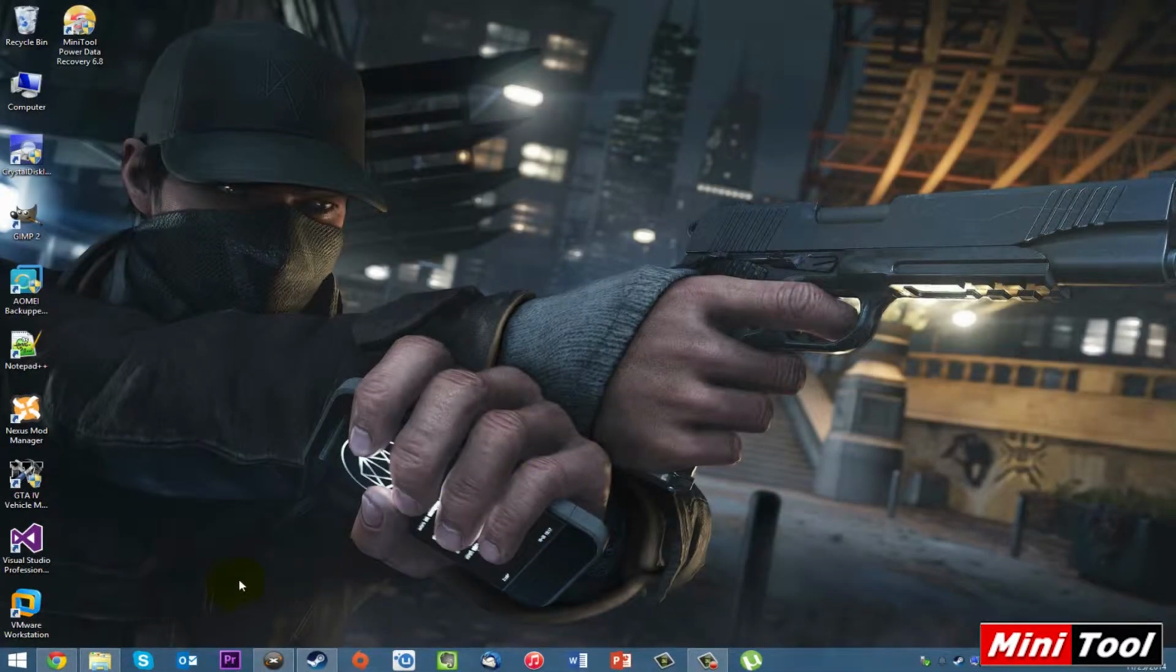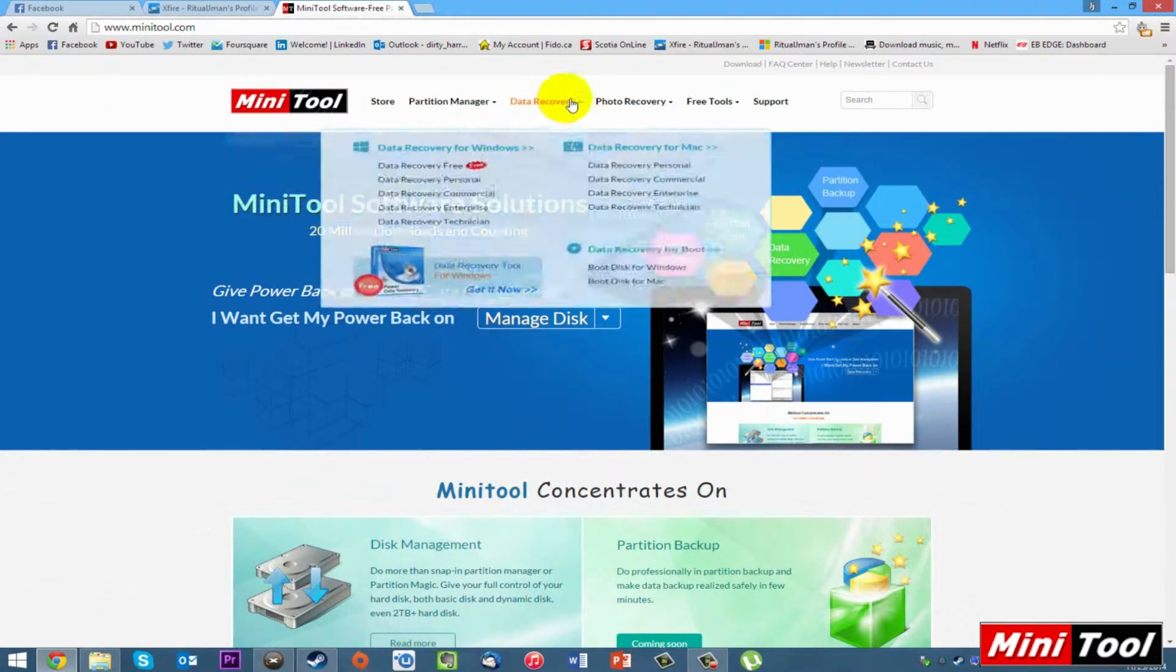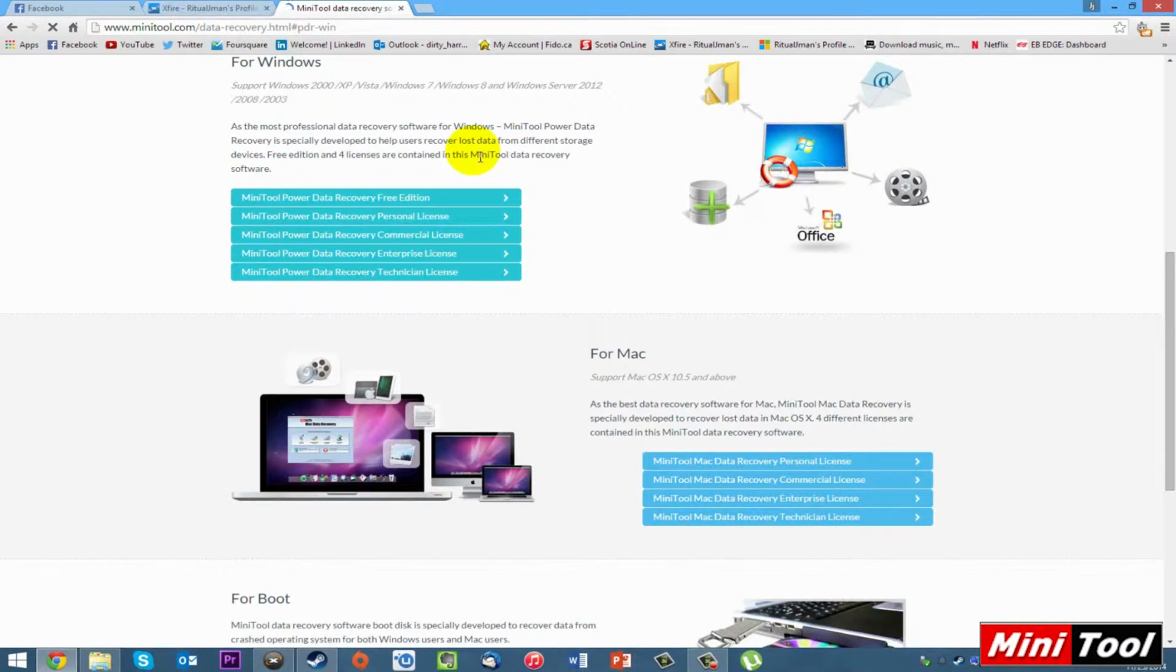Okay, so I'm going to be doing my review of the MiniTools Power Data Recovery 6.8. So all you have to do is just go to their website, and as you can see here, you have different levels of it, like different editions.